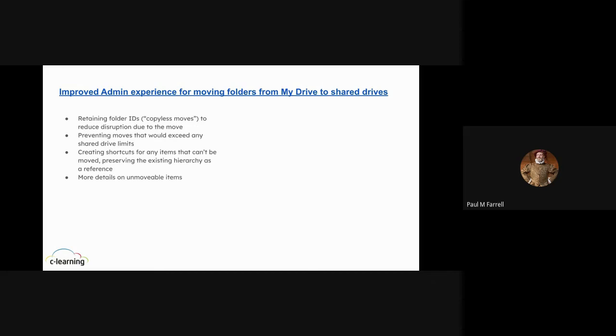Prevent any moves that would exceed shared drive limits. Of course, if you've got limits, particularly now that there are limits on all the different versions of Google Workspace, to be aware of those is really useful. Using automatic creating of shortcuts for any that for whatever reason can't be moved, and that's now the model, isn't it, that you don't get a second copy of the document anywhere. You get a single document in a single place, and then however many shortcut icons that you need.